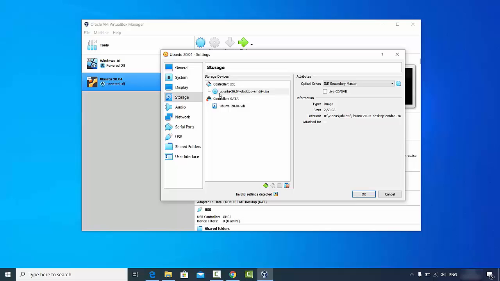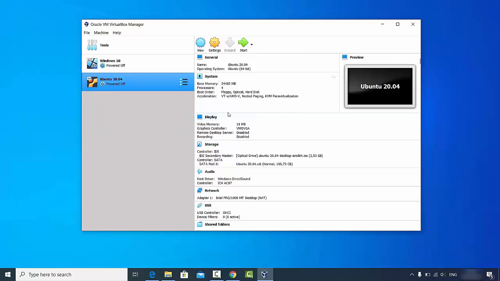You can see the exact name of my ISO file here, Ubuntu 2004 desktop AMD64. Once you have done that, you can do other settings from here also, but I will leave everything as default and click on OK. Once you have done all those settings, you are ready to start your Ubuntu installation. So here I'm going to select Ubuntu 20.04 and click on the start button.